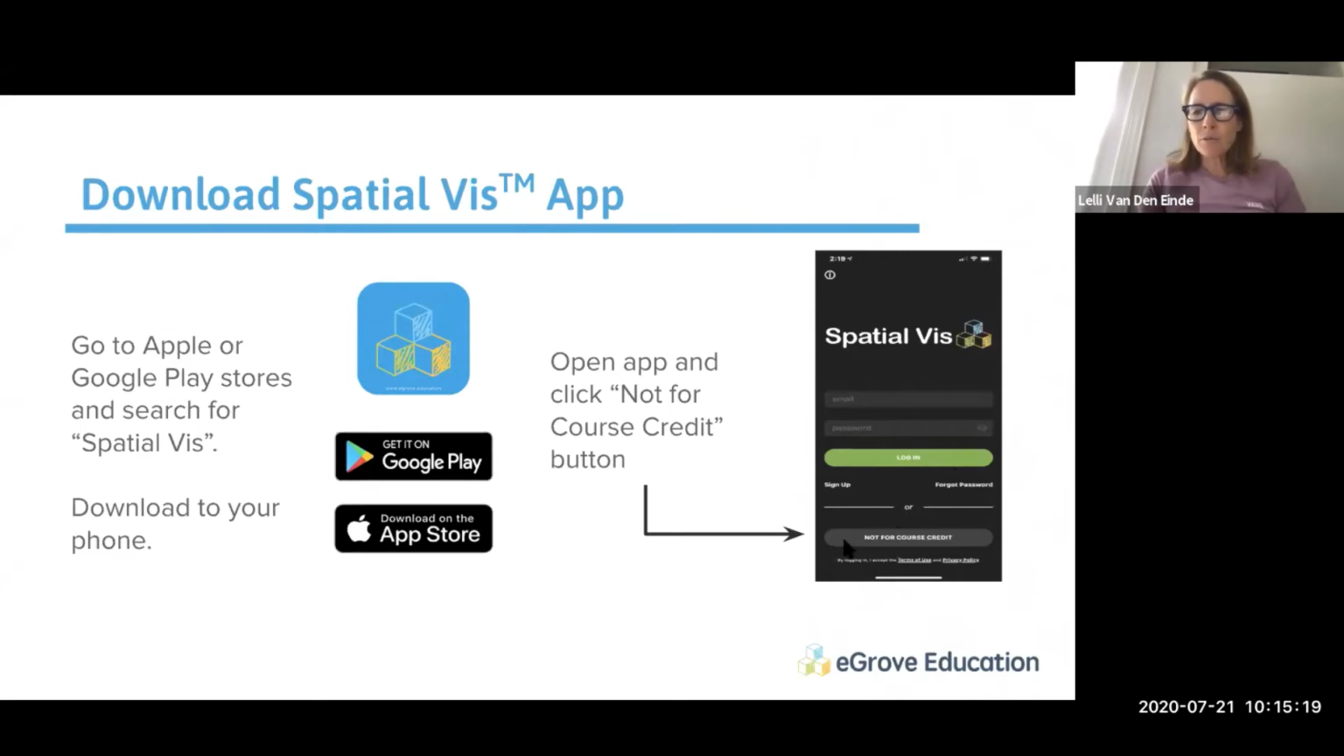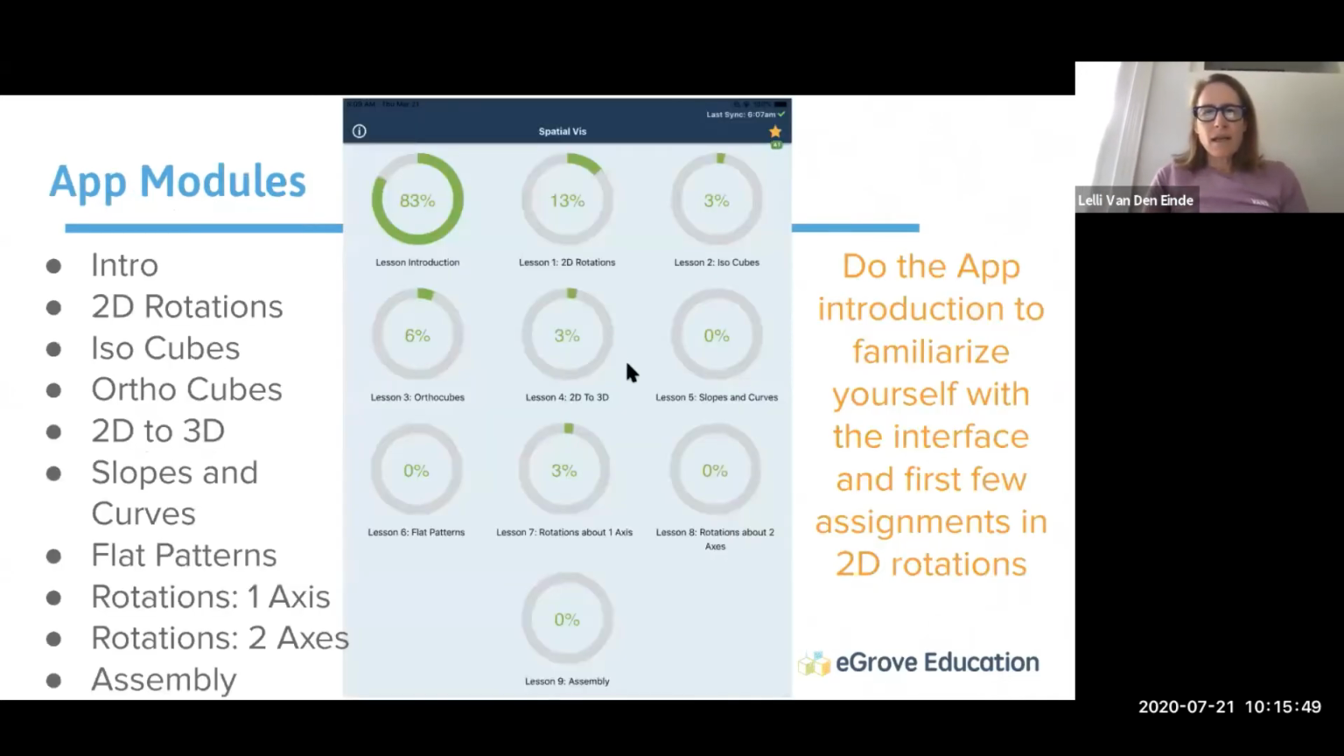In the free demo mode, what you'll do is click this button, not for course credit, because you haven't created an account yet. So if you click not for course credit, then it will open it up to you, and you will have access to all the assignments, but the grading access is only available for the first 5 assignments. But this will be enough to get you started playing around with the different activities. So go ahead, and you're welcome to stop me. I don't know where everyone is in terms of the download. I hope everyone is able to do that. And this just gives you an overview of the different lessons. I'm going to go through and talk about the different material that's there, and then give you some time to start playing around with the app.